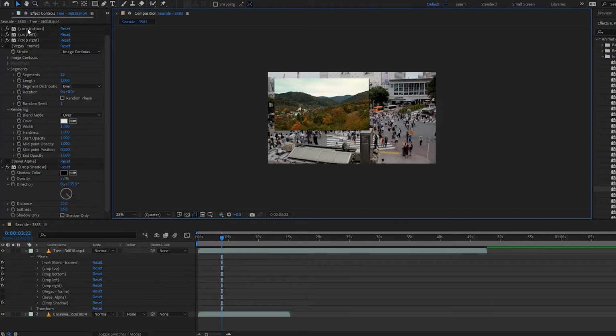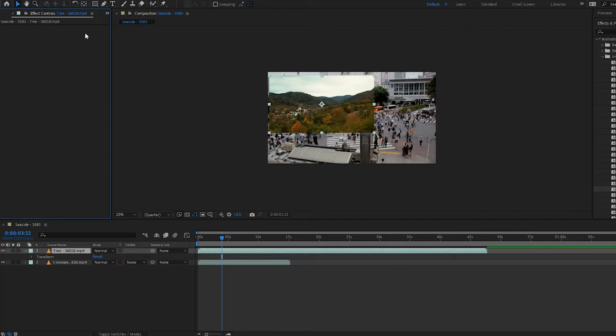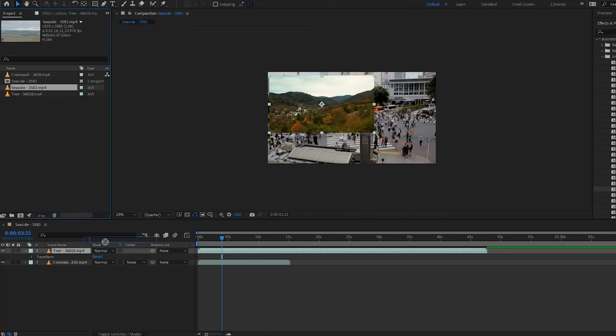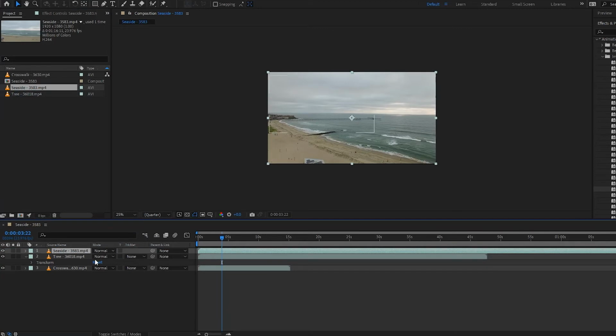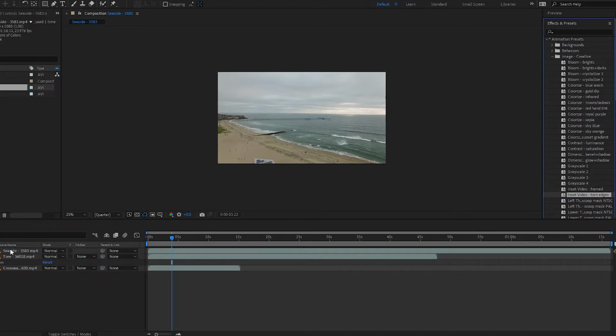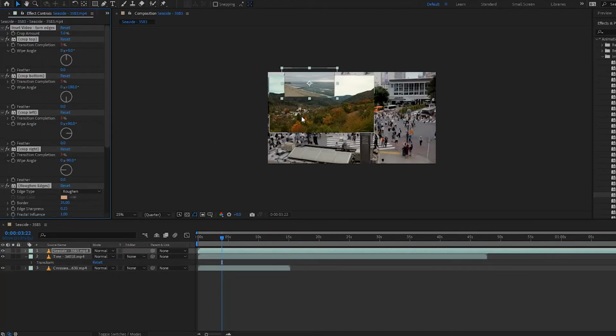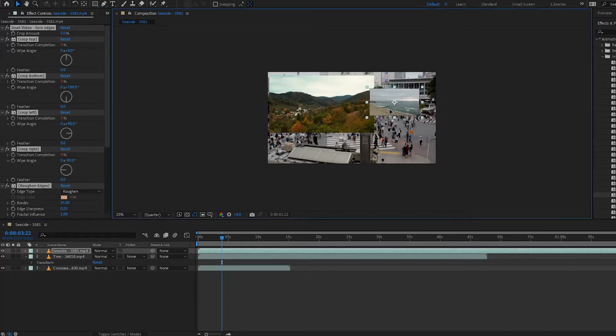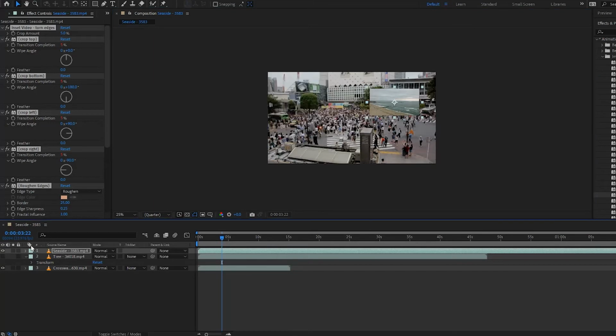So I'm going to get rid of these by pressing Control Shift E, or Command Shift E if you're on a Mac. And now what I'm going to do is I'm going to drag in another clip. I'm going to drag in the seaside clip. And I'm going to select the torn edges, Inset Video Torn Edges, and apply it. Notice now the effect has been applied, and we'll turn off our trees right here.